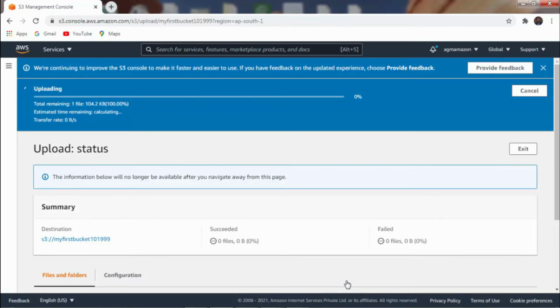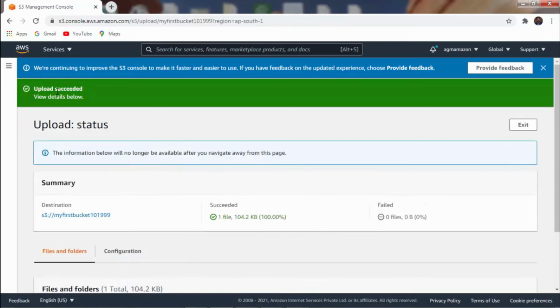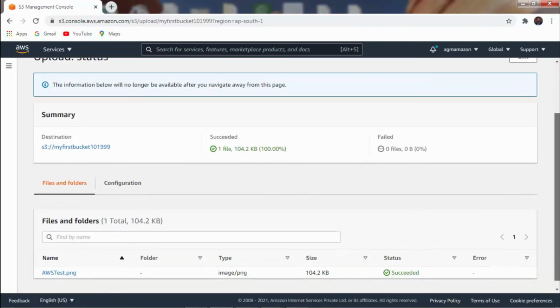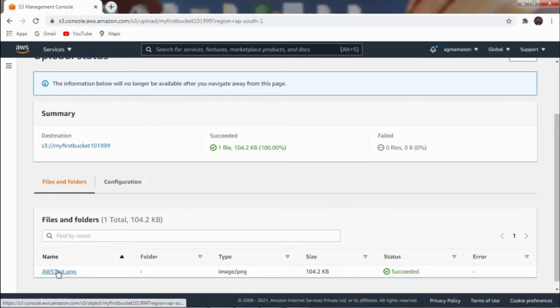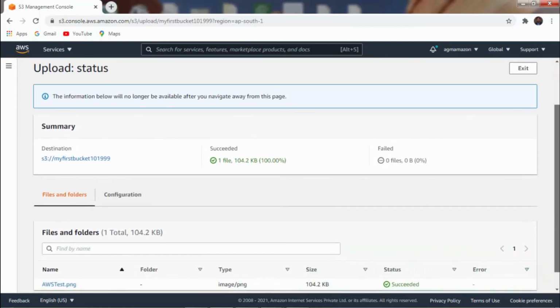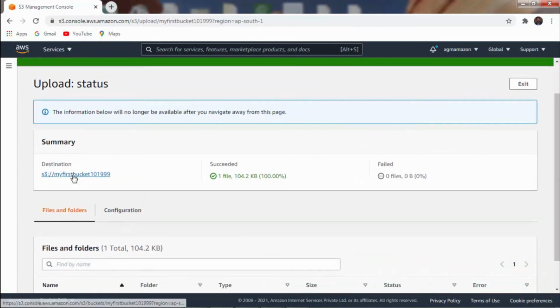Once you click on upload, at that time you can see here upload succeeded. It means that my file is already uploaded. Now here you can see the file and folder, whatever we have uploaded. The name is aws testing.png, type is image, then size, and then status, that is succeeded. So here you can get all the information about your object, or we can say the file. Then you have to just click on our file name.